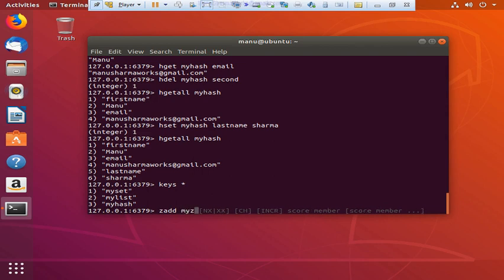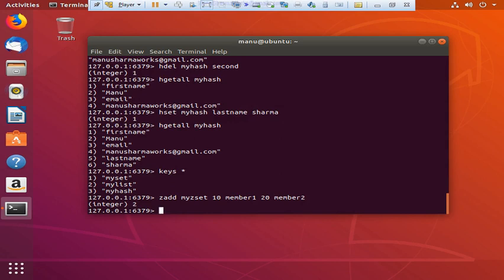ZADD myzset, then score to member: 10 member1, 20 member2, and so on. So I have added two members to a set, my Z set.